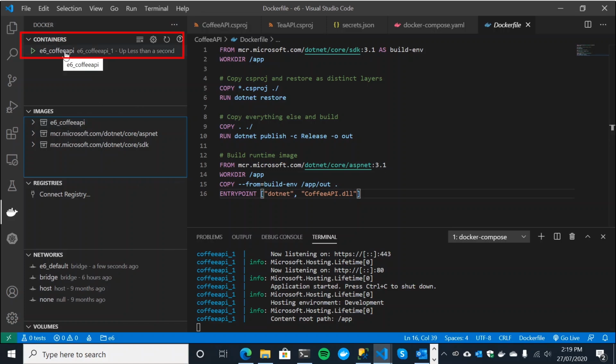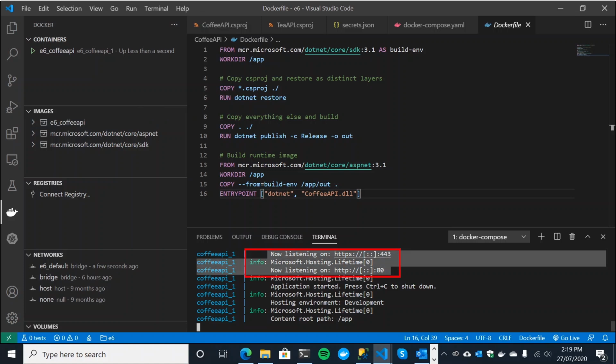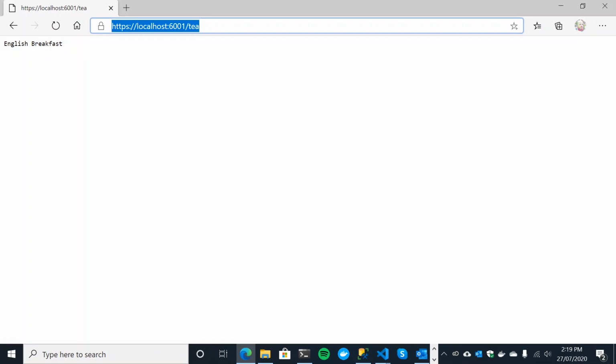It's running it as a container. It's given it its own name. We have an image now as well that we've just built. And you can see down here that we are listening on port 443 and port 80 on any IP address. So what that means, if we go over here, and this was, if you remember, our previous local running example. We're now running in Docker.